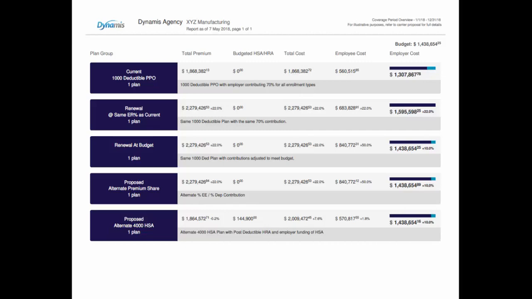Now, some of the other changes that you'll see based on feedback from Dynamis customers has been the introduction of dollars and cents in many more places in the reports. For visual enhancement, we were rounding numbers to the nearest dollar, and we heard feedback that said we really want to be able to see actual dollars and cents. So throughout the reports, you will see more dollars and cents rather than just rounding to the nearest dollar.